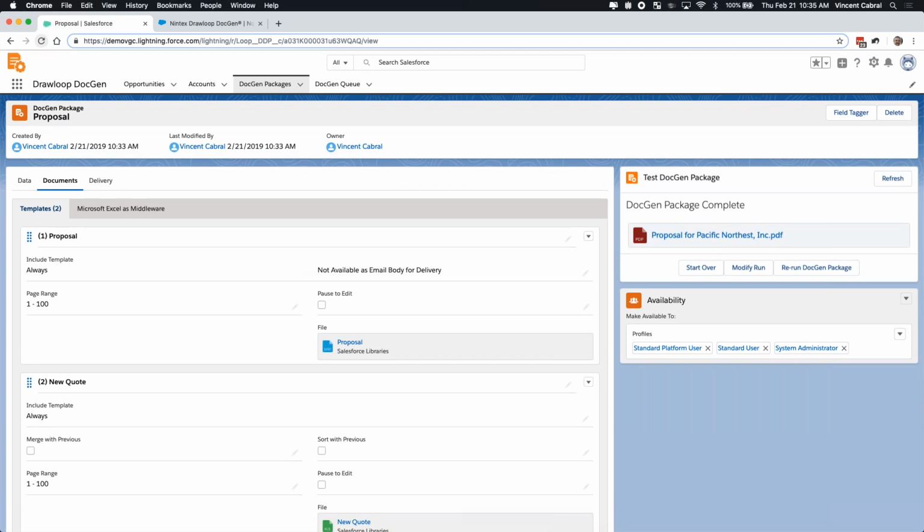And as you can see, the new Drawloop DocGen Designer is simple, it's intuitive, it's fast to build, fast to edit, and fast to deploy. Thank you again for allowing me to share this with you.